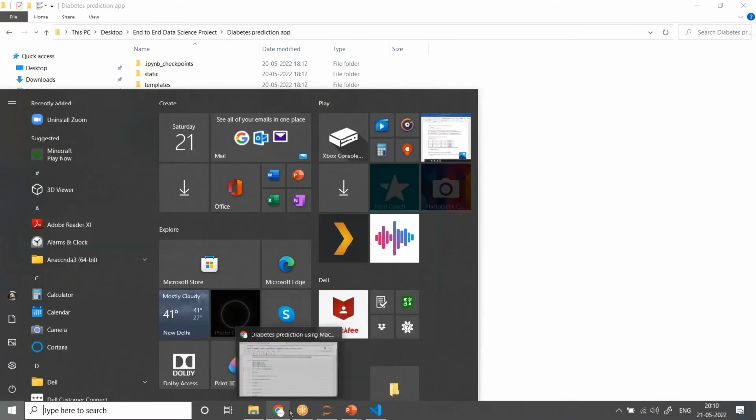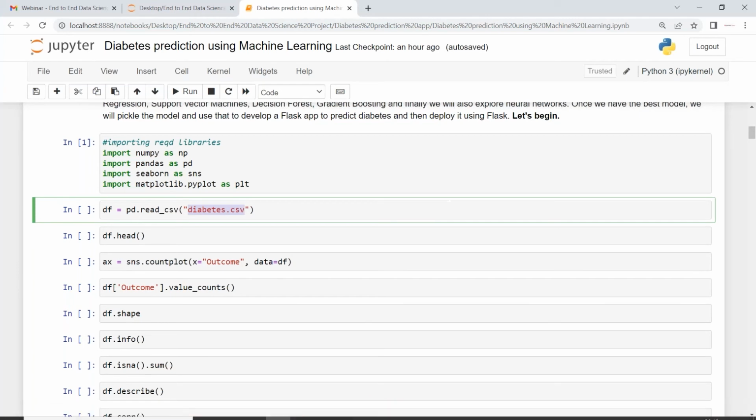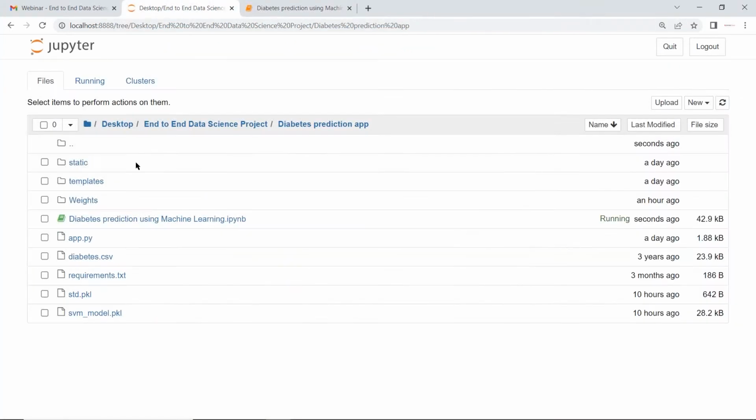Again, the very important part of Jupyter notebook is this. From here you can open all the Jupyter notebook files. This is one Jupyter notebook file which is in IPYNB format, and I'm using the same file. In the same folder I have the data, which is diabetes.csv. So this is my data.